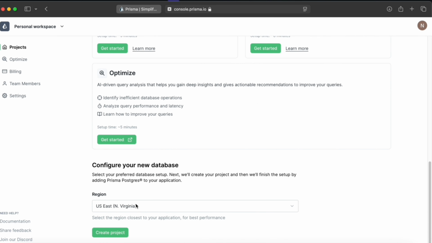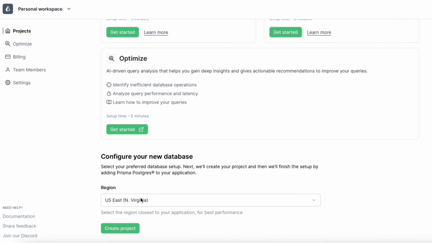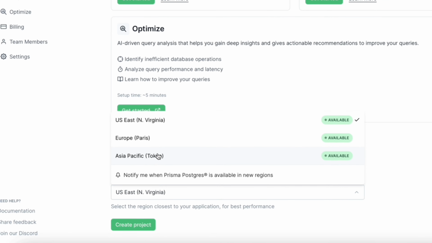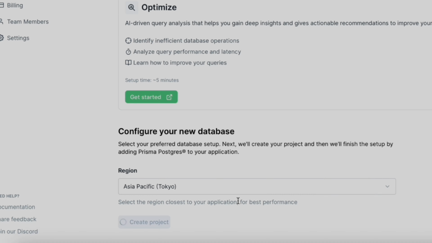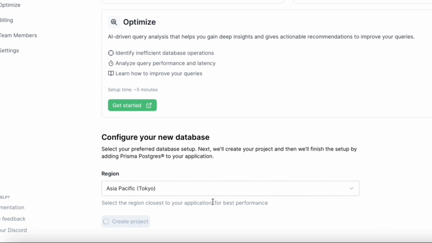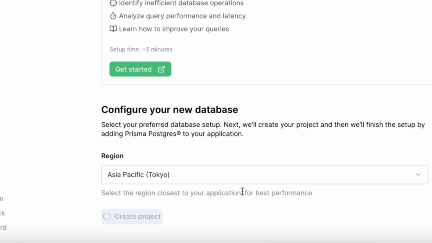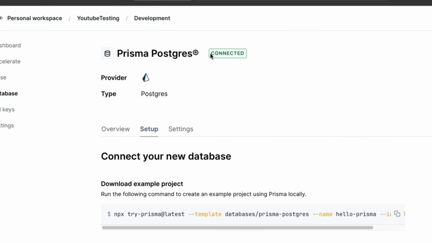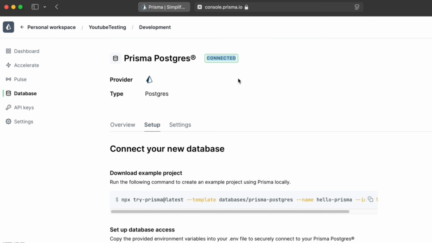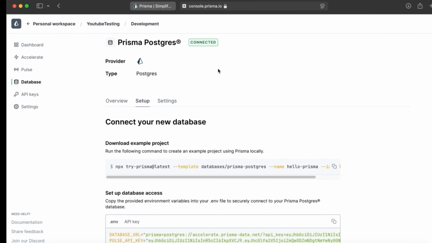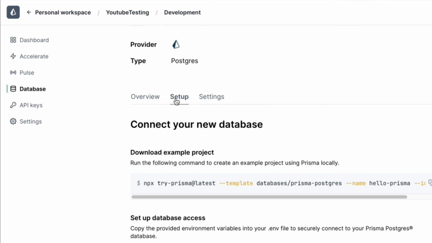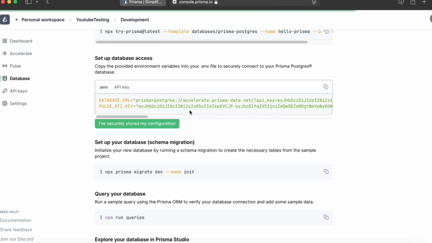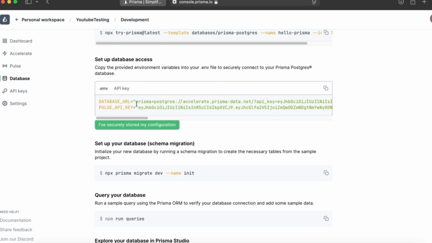So tap get started. Now you have to choose your region. So choose whatever is nearest to your user. It will take some time to load up your database in cloud. Now it says connected. That means your database is successfully created in cloud. Head over to your setup tab and go and copy your database URL from here. I will be copying the entire thing.